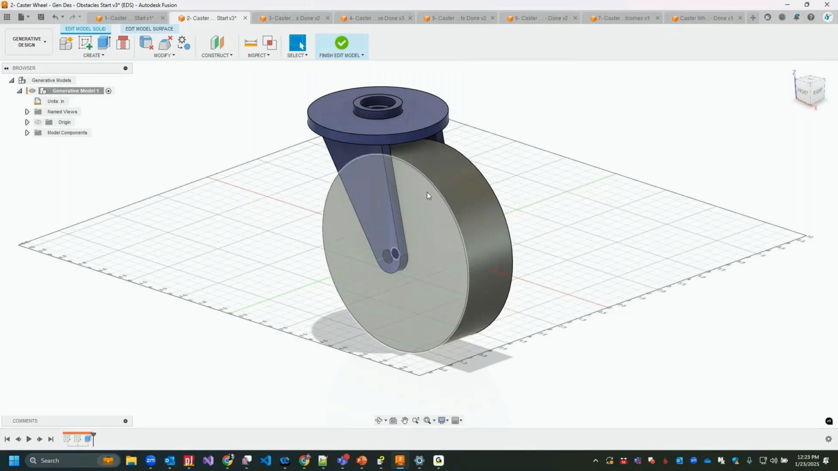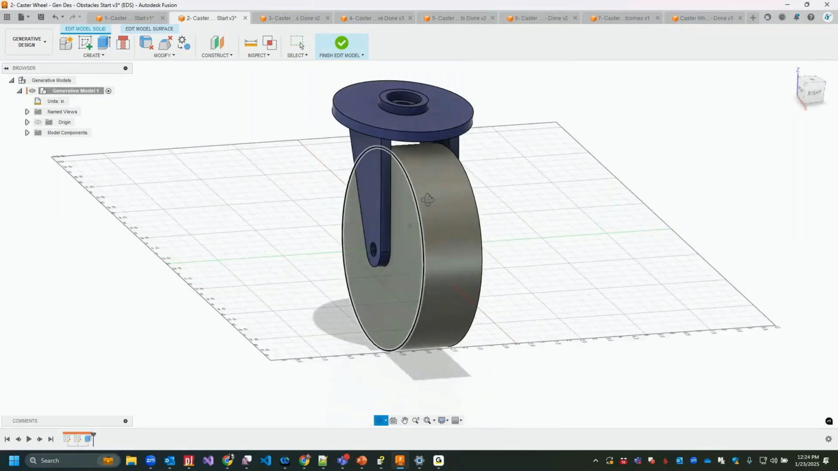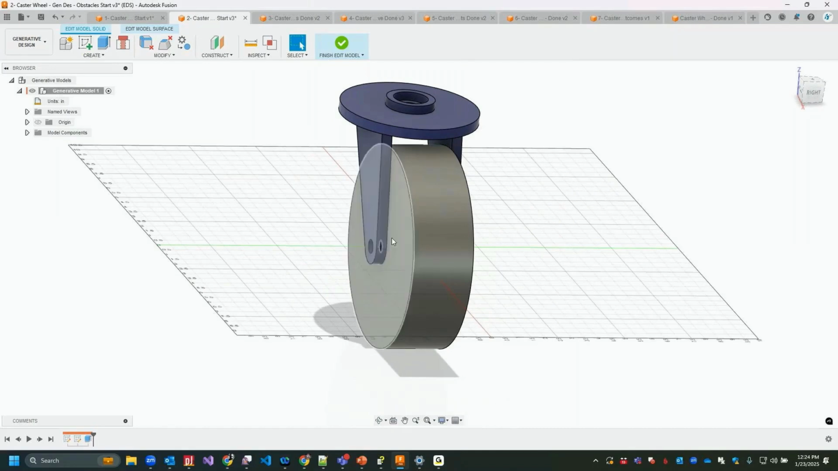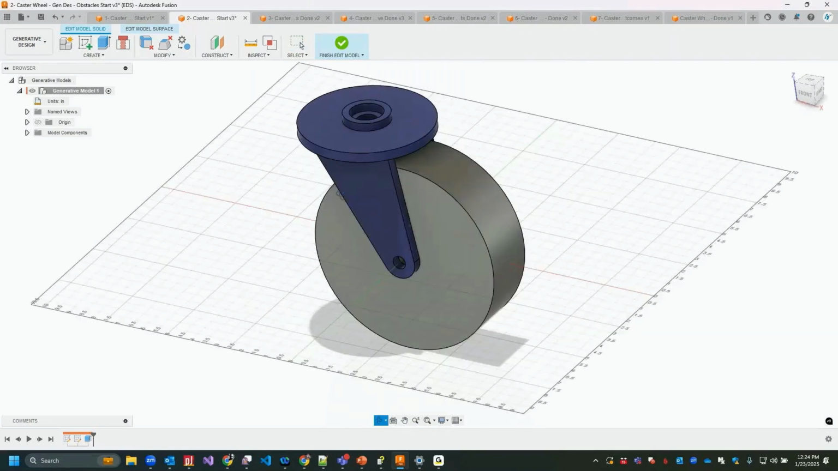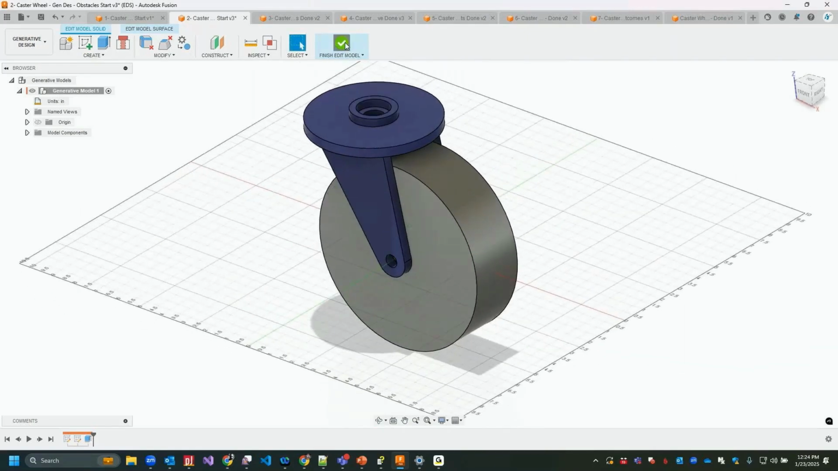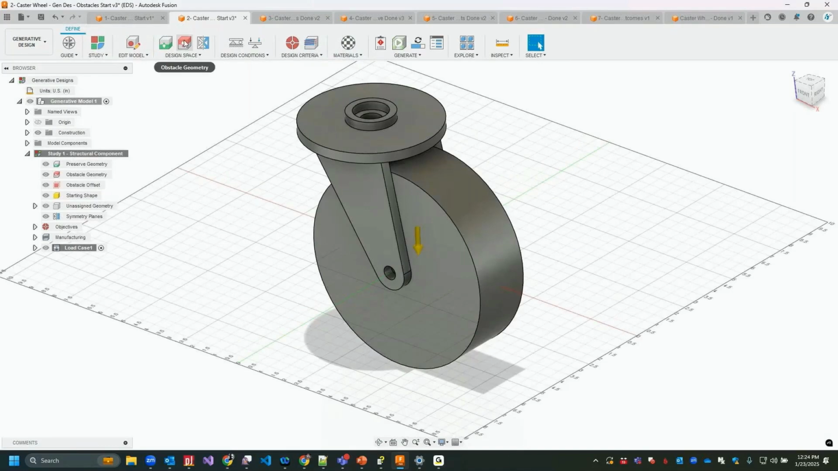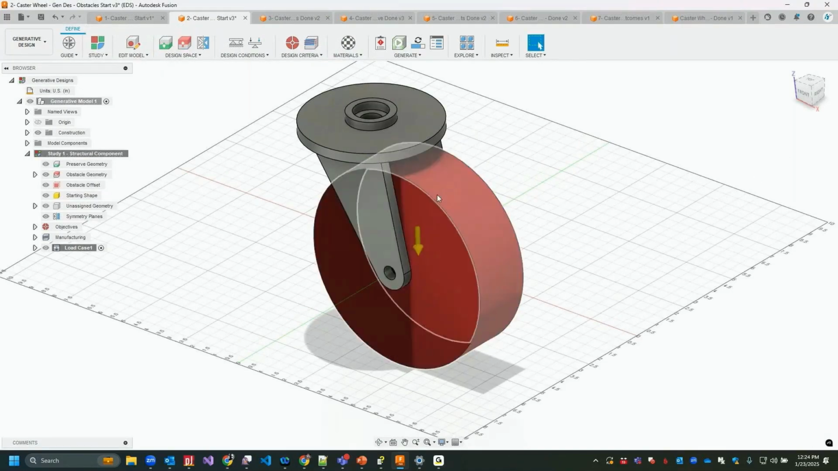And what it does is it says with this obstacle geometry, from this area where it's bolting, do not grow inside of that obstacle. So go around that obstacle. All right. So when I hit finish edit model, I can say, okay, that's my obstacle. And you can see how it has turned red. So that's going to be an obstacle for this to not grow into.